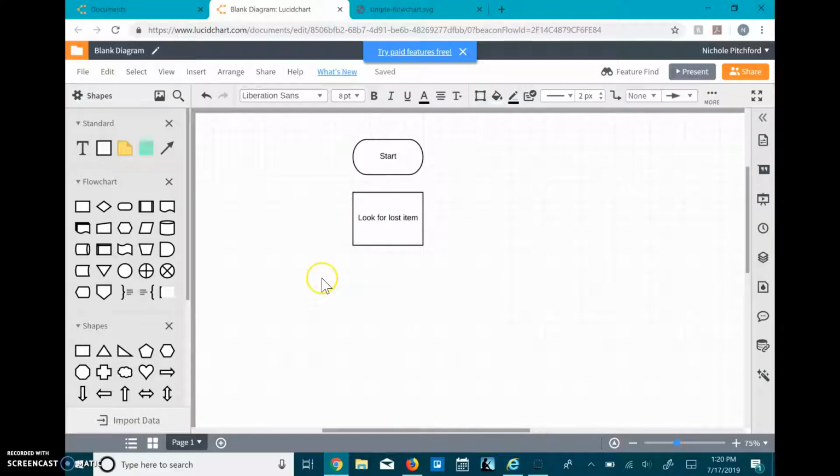Okay. Now, in order to connect these two shapes, we need a flow line. So in order to get that on our flowchart, we're going to drag the flow line over. Okay. And you'll see it's already trying to connect it. It's fine. Once you have it on your workspace, you can actually take the endpoints, click on it, and drag it to where you want that endpoint to start. And the other endpoint, just click and drag it to where you want it to start.